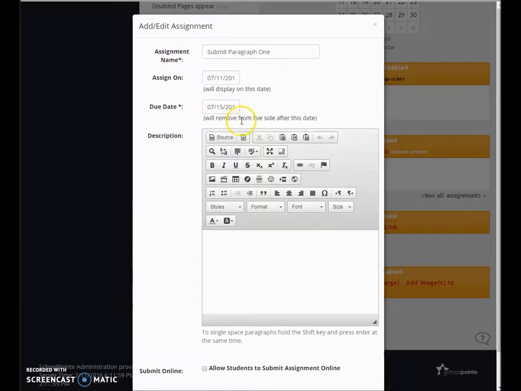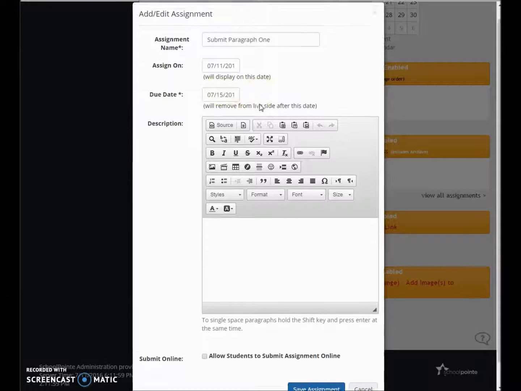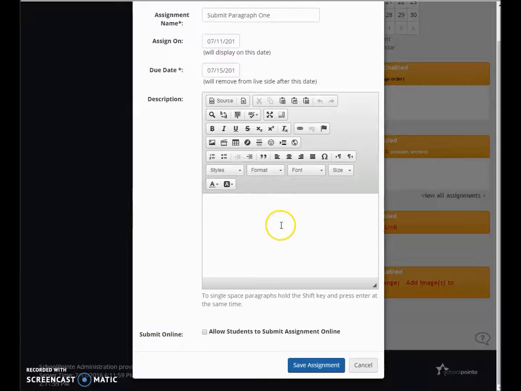And if you see this note right here, after the 15th, it will remove this from my teacher webpage and it will not be there anymore. We can give a description if we want to. I'm not going to give a description. And this last option down here, this allows students to submit their assignment online. And we'll look at what that looks like.